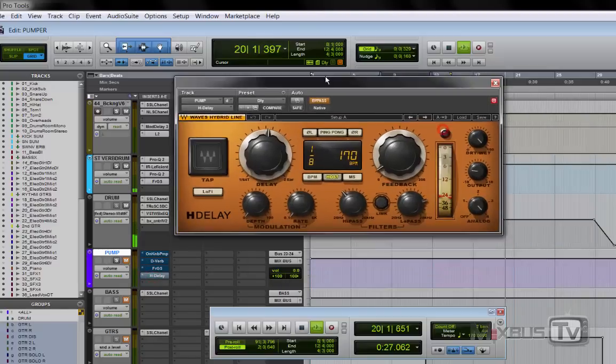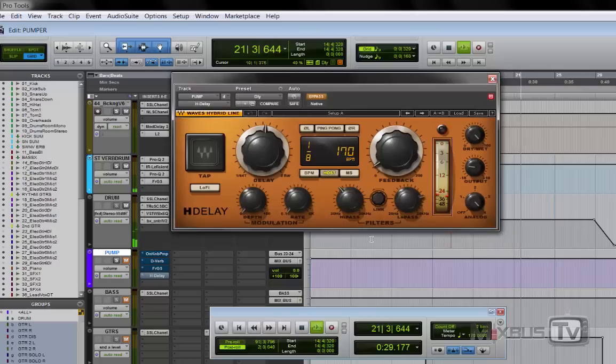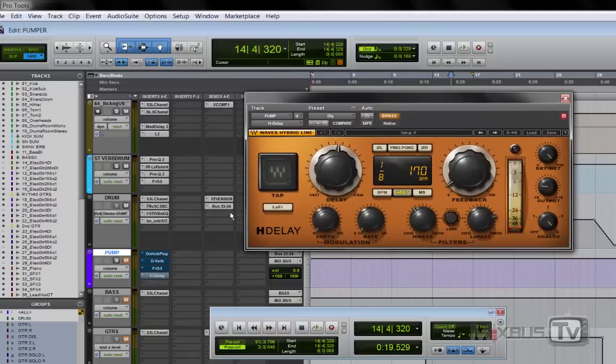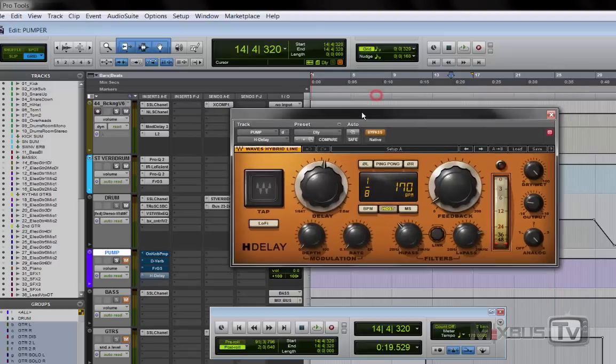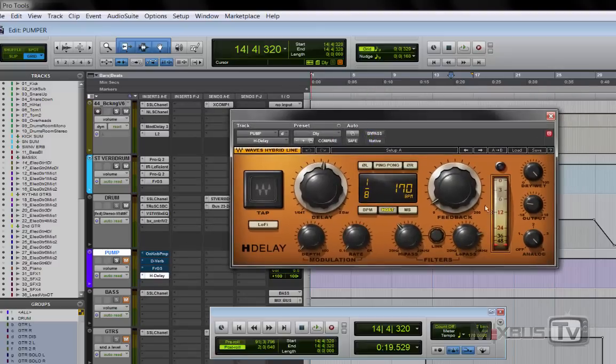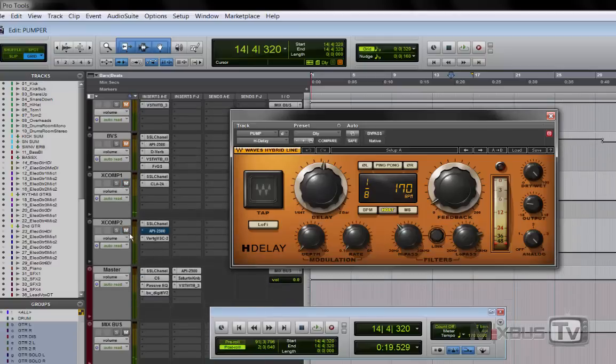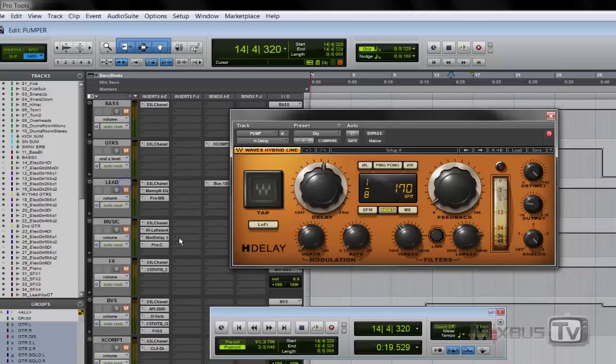So what did I do? I opened a delay on the same parallel bus that I was using before for the pumper, and I slapped a delay on it. Eighth notes, mono. And this is how it sounds by itself. Oh, sorry, I have a parallel compression going on.